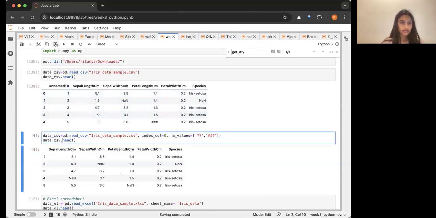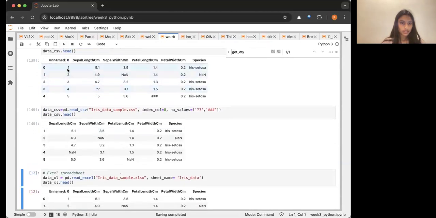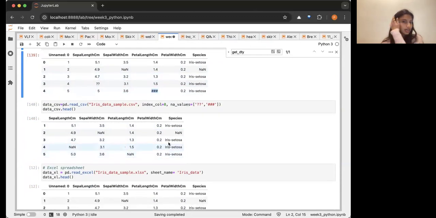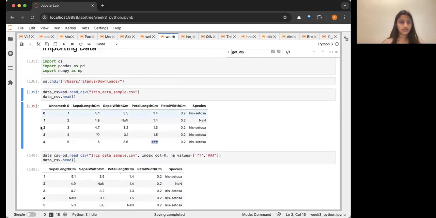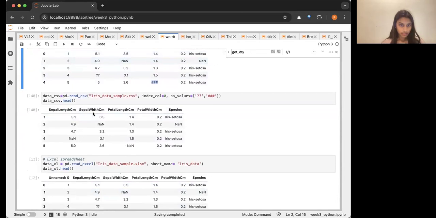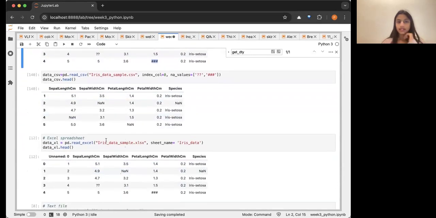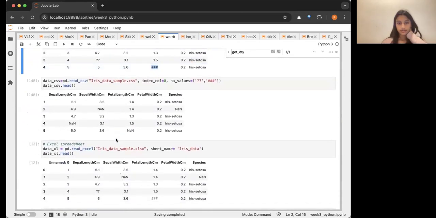Now when I look at the CSV, it looks like this. It has become the row names here, and the other columns remain as such. You can see instead of question marks there's NaN, and instead of the triple hash there's also NaN. This is how you identify missing values and deal with them. First you fill in the missing values and set your row names. These were the basic commands, and that's a CSV file.